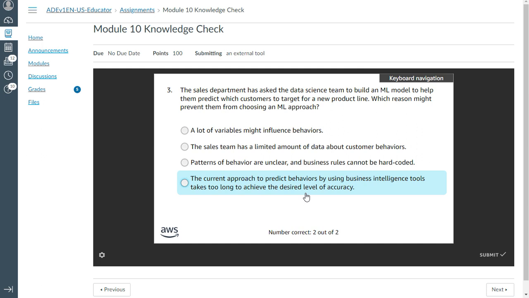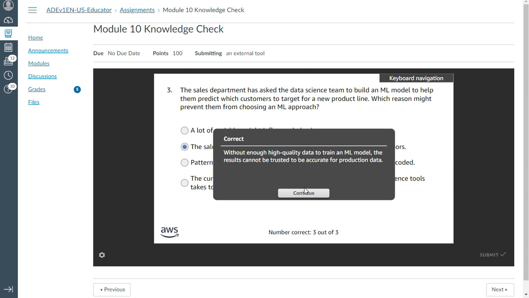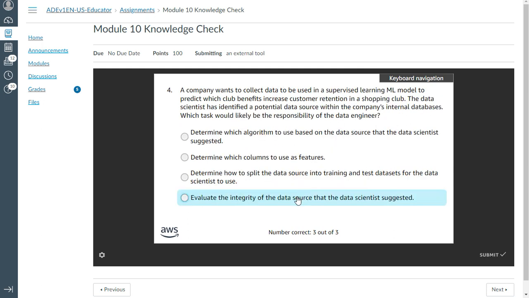The third question: The sales department has asked the data science team to build an ML model to help them predict which customers to target for a new product line. Which reason might prevent choosing the ML approach? The sales team has a limited amount of data about customers' behaviors. I can say that. Yes, this is correct.